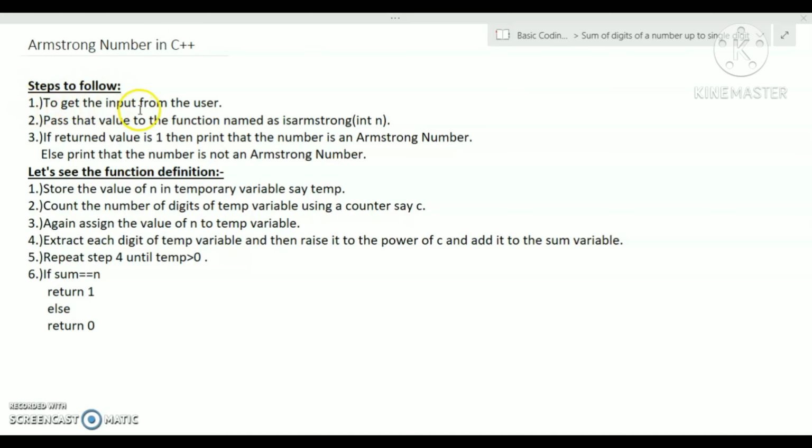The first step is to get the input from the user. The second step is to pass that value to the function named isArmstrong, which will take a single argument int n. And the third step, if the returned value from the function is 1, then we are going to print that the number is an Armstrong number. Else we are going to print that the number is not an Armstrong number.